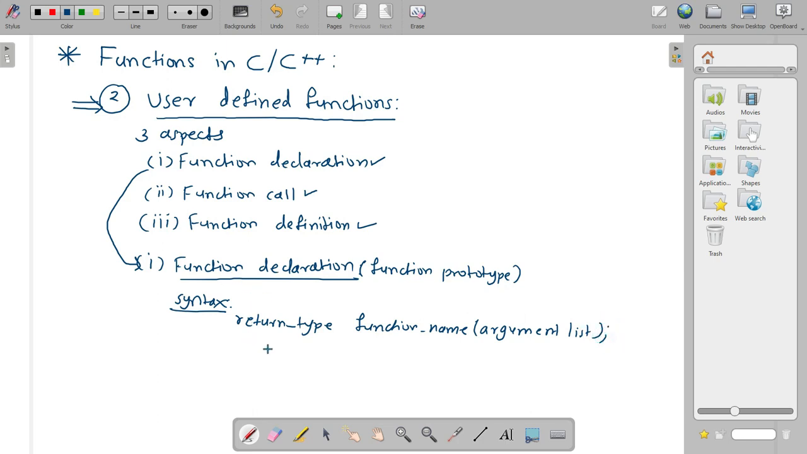What is return type here? Return type is nothing but what type of value the function is going to return to the function call. We will see what is function call later on. Function name is nothing but a valid C++ function name. Here argument list is nothing but a list of parameters separated by commas. In function declaration, we are not actually specifying which values or which arguments we are going to pass. Here we will specify only how many arguments and what type of arguments we are going to use.